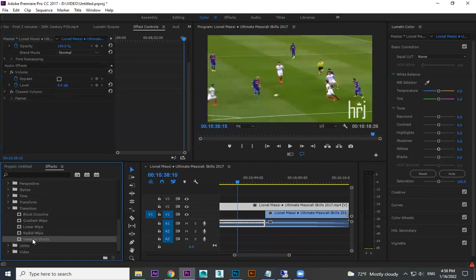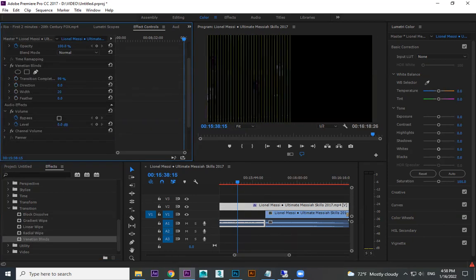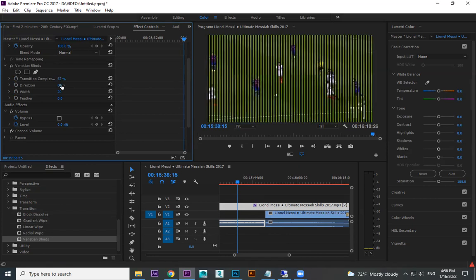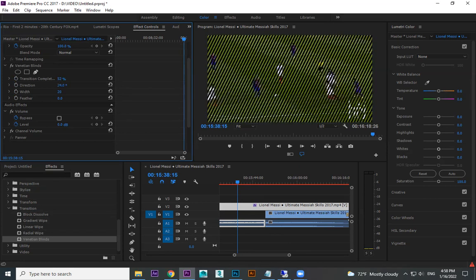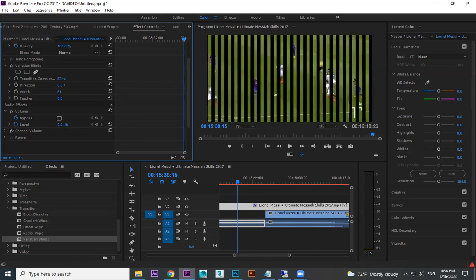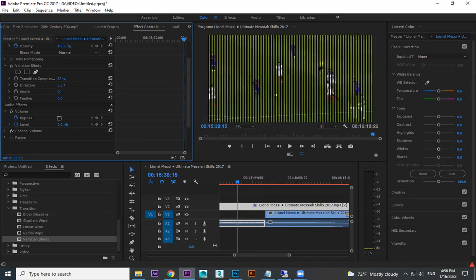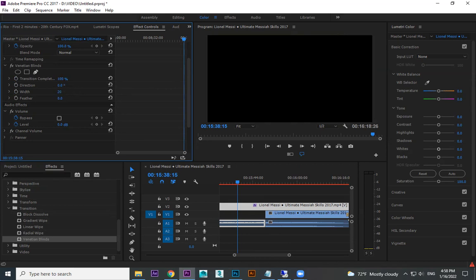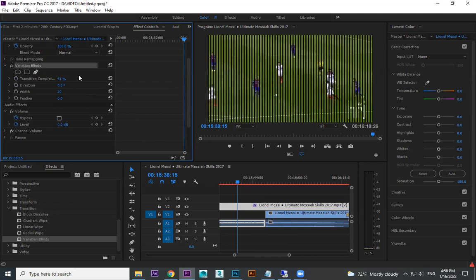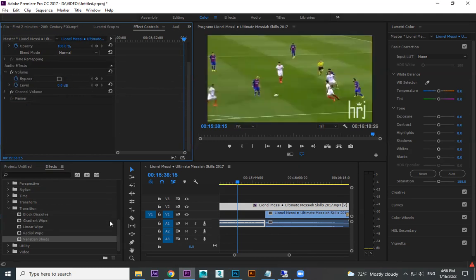Venetian blinds, you can see a line kind of transition is going to come like this. This line direction can change to any side, and the width of course can be adjusted, and the feather of that you can adjust. Okay, Venetian blinds. These are the transitions which are inside video effects. The video effects, these are the transitions you have.